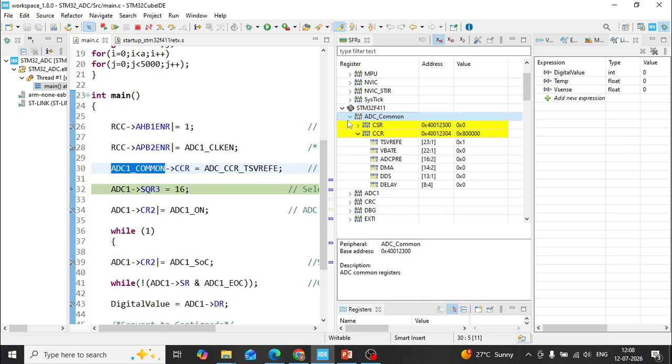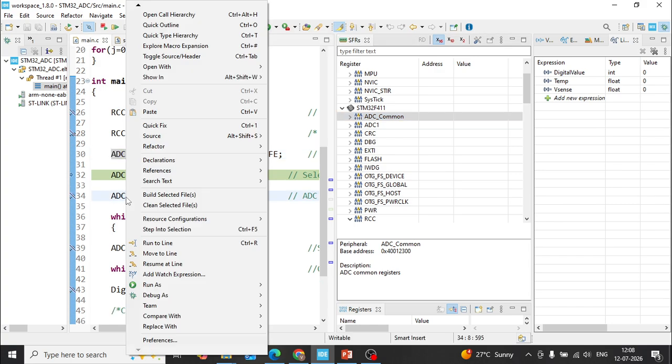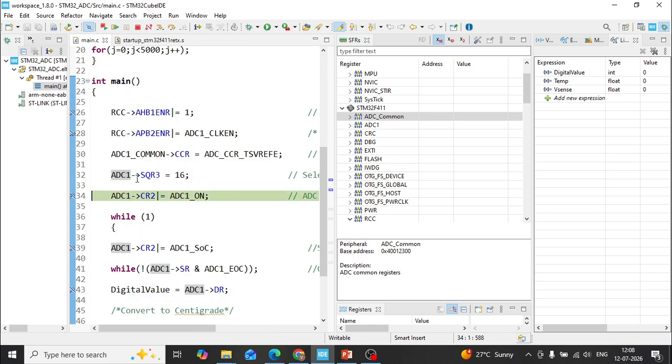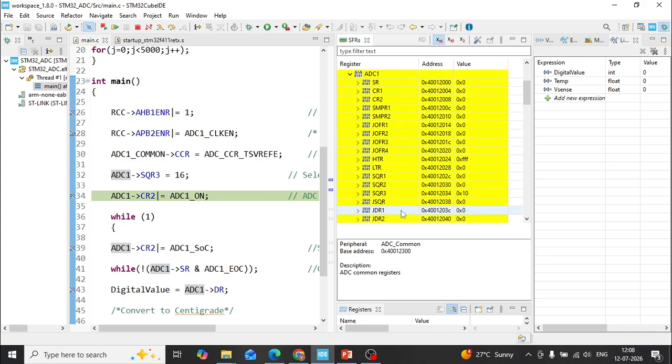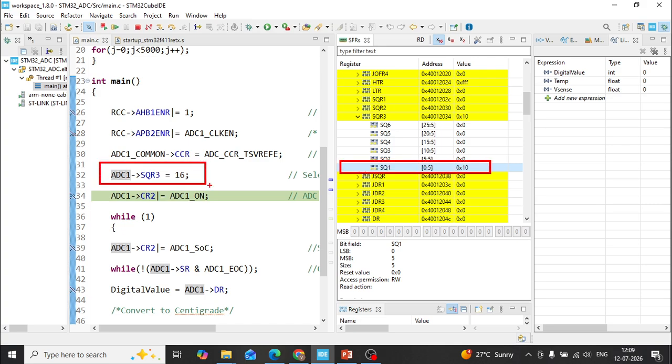Next statement, I'll go. So what is the next statement? I need to enable the channel number. I'll execute till here. ADC1 SQR3. Now go to ADC1 here and find your SQR3. This is my SQR3 register, and I'm just loading a 16 here. You're seeing this displayed in hexadecimal, and I'm doing it in decimal. Okay, so both are the same. So now SQR3 also loaded.